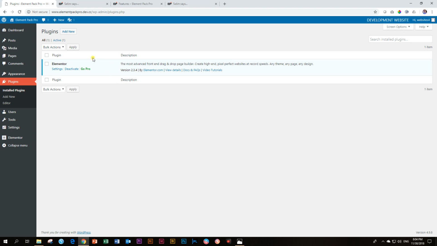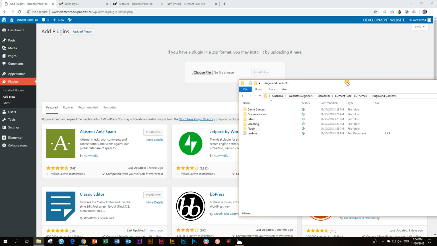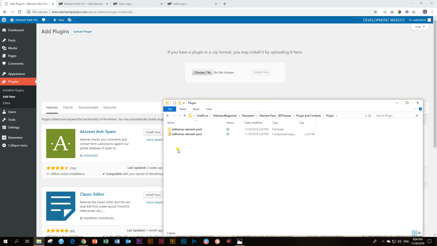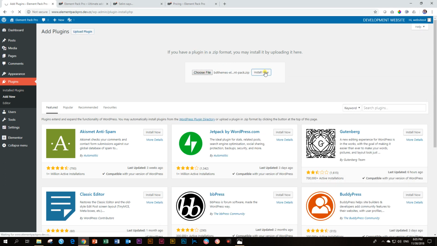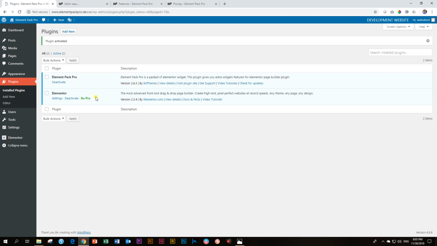The next step will be to install, well, let's go install the Element Pack Pro first. So go to plugins, add new, and from our add new, we go to upload plugin. I bring in my extracted folder, go to plugin, and I grab the BD themes pack. I drop it on choose file and then choose install now. And it will go ahead and install my Element Pack Pro. And then activate the plugin. Plugin installed successfully, and then plugin activated successfully.